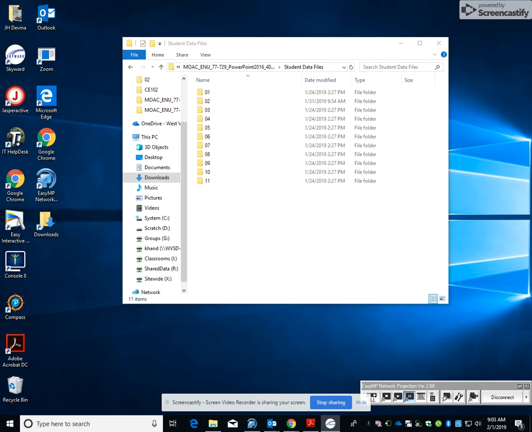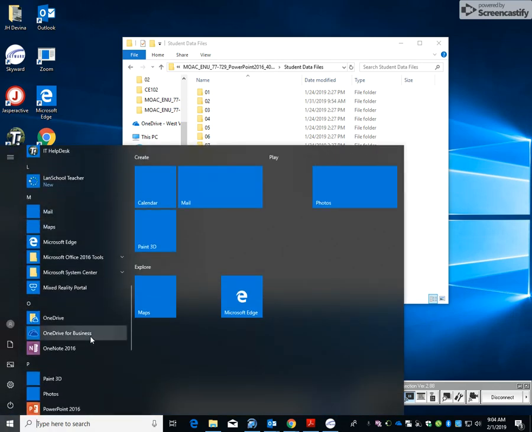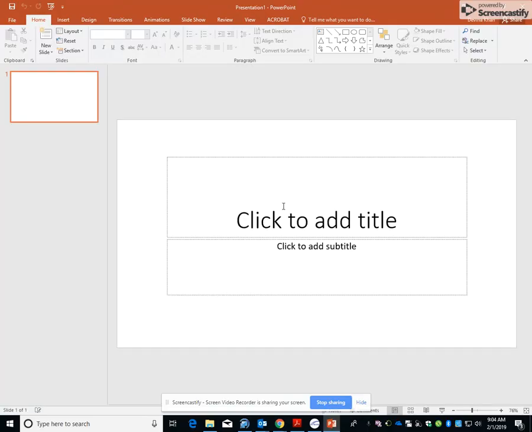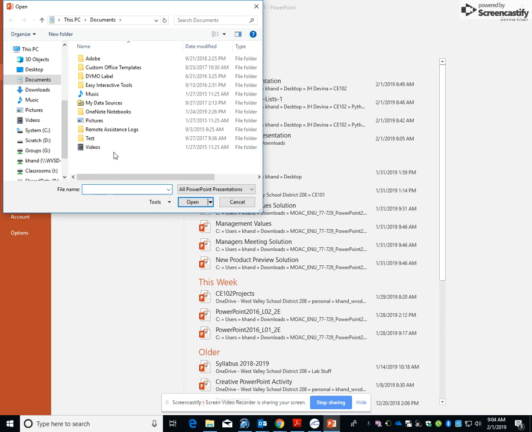So let's read. Get ready, launch PowerPoint if it's not already open, and open a new blank presentation. So we get PowerPoint and we open a new presentation. Step number 1. In PowerPoint, click the File tab. Click Open. Click Browse and navigate to the folder that contains the data files for this lesson.